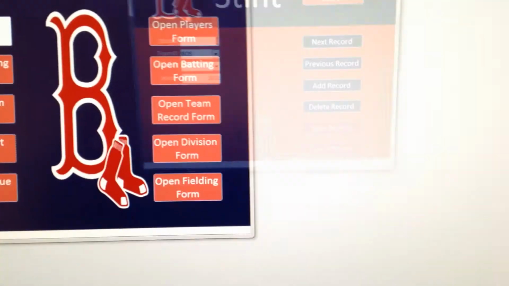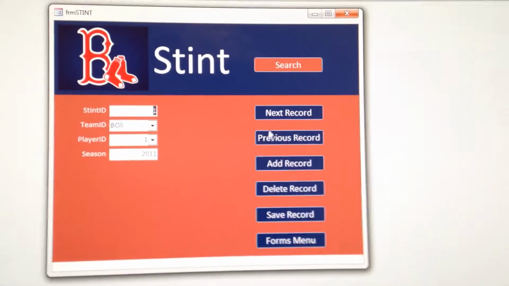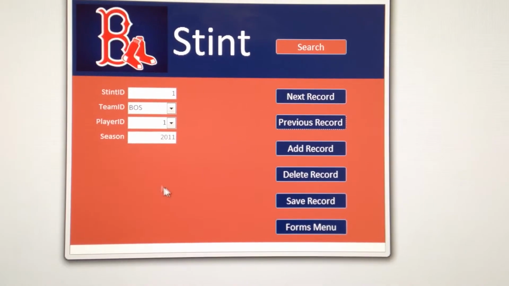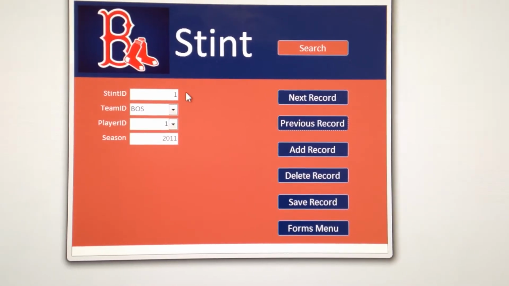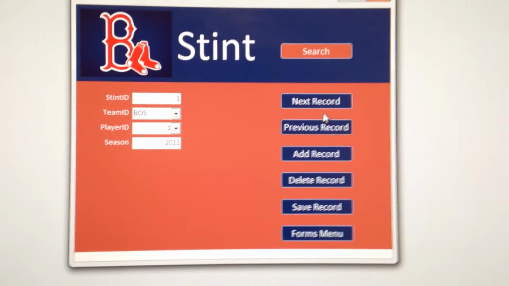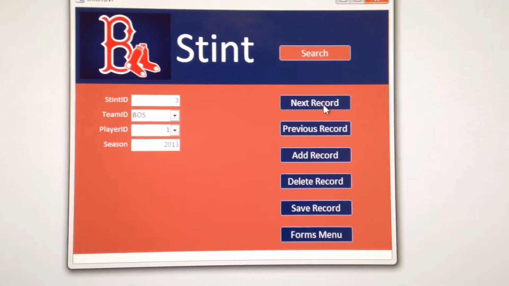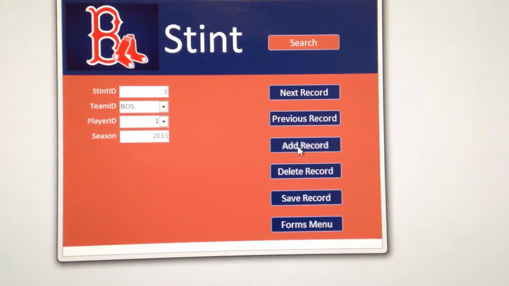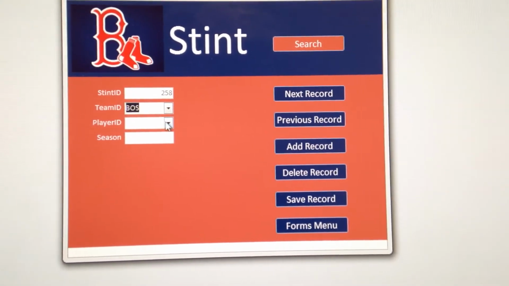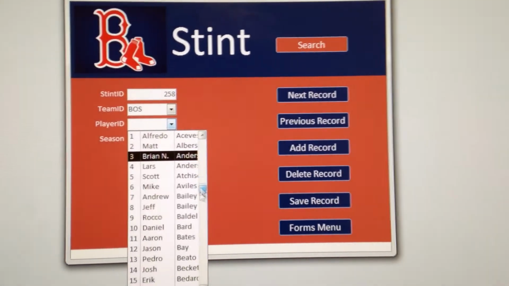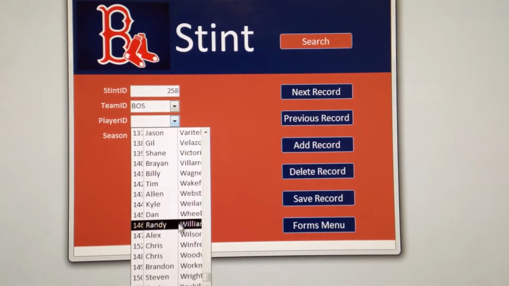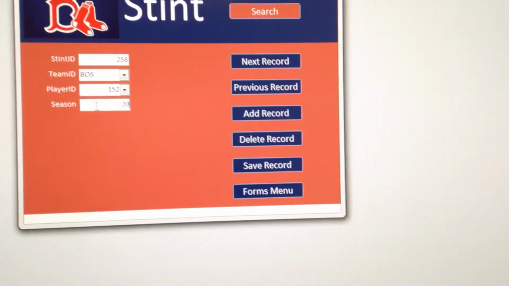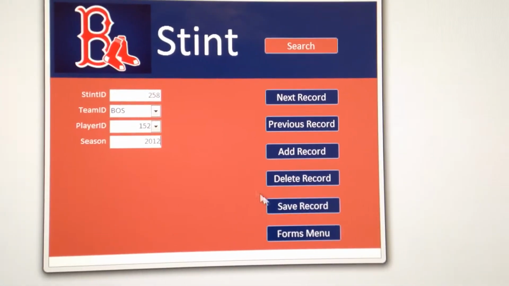So we will find, and this is the stint menu, or stint form, I mean. And this has, for example, the first player, Alfredo Aceves, and each stint is for each season he played. So this includes the 2011, 2012, and 13 seasons. That's the ID of 1, 2, and 3. So if we can add my stint, the team ID of Boston, player ID is alphabetical, so go down to Winfrey. There I am at 152, and this is the 2012 season. We'll see these in the reports in a second.